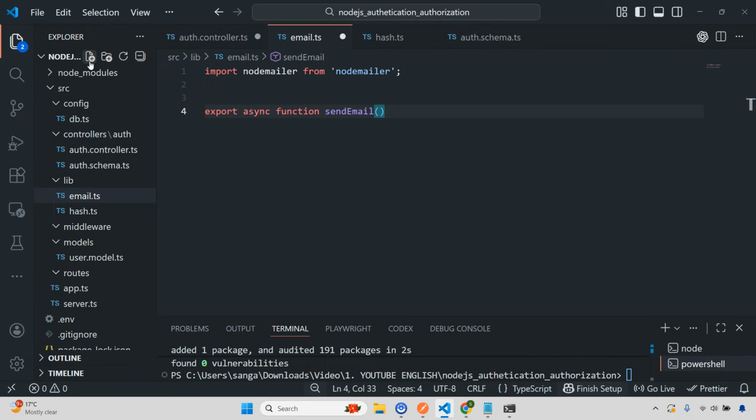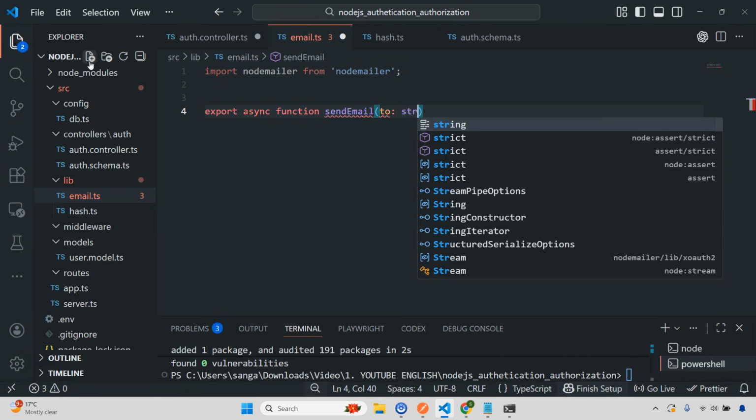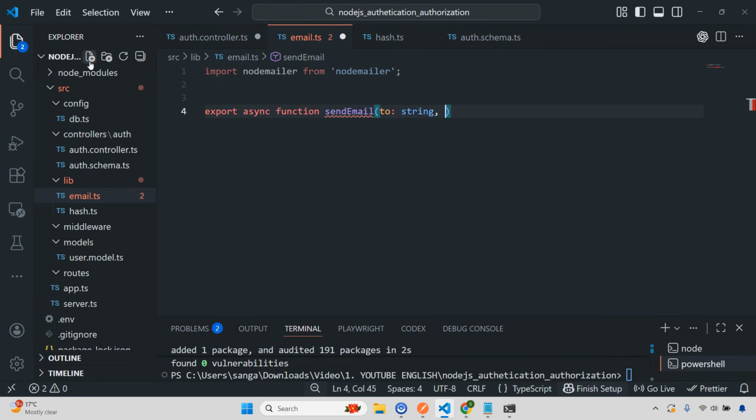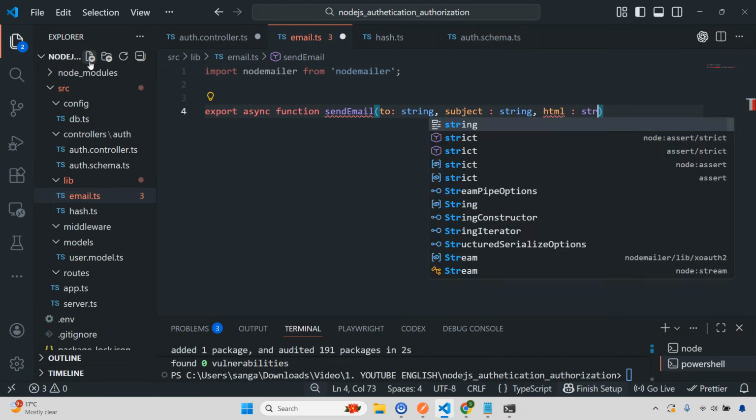So what this is going to receive, first it's going to receive the to, that is, to whom I want to send, which will be string. Sorry, I want to get the subject, which will be string, and also I want to get, let's say, HTML, which will be string.